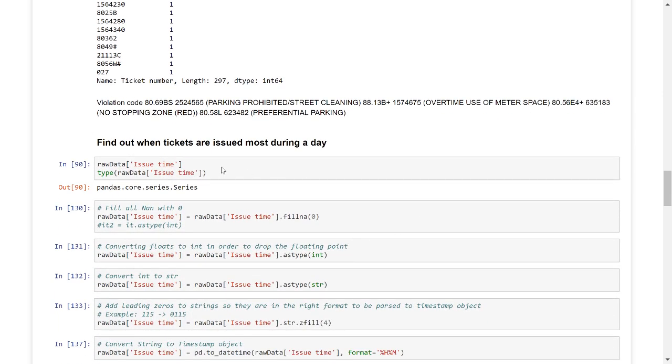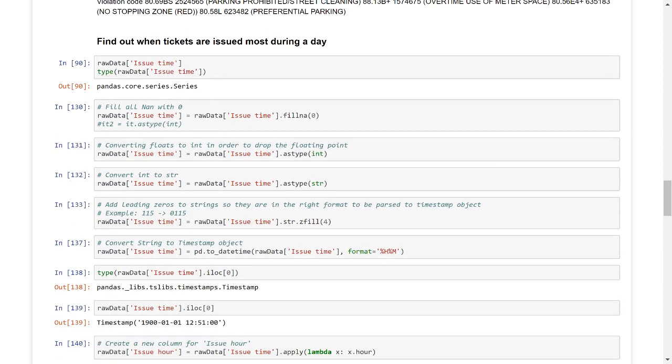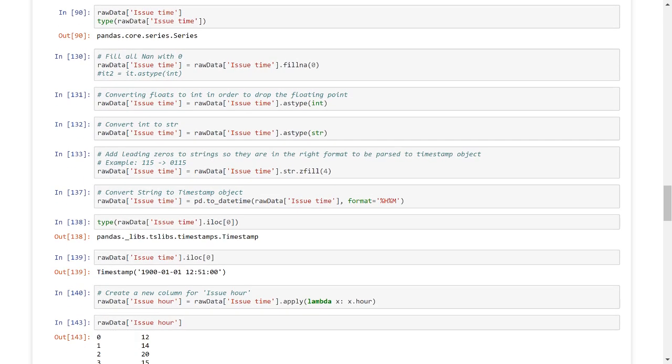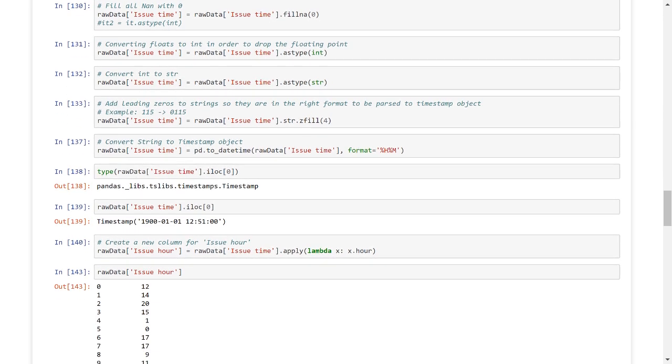And then I also look at what time tickets are issued most during a day. So first I look at the issue time, and because in some of the data there's a NaN within the data set, I first fill in all the NaN with 0, and after that I convert the floats to int in order to drop all the floating points. After that there's no more floating point, and with floating point there's a dot. I cannot convert it to a timestamp, so that's why I convert it to integer, and then from integer I convert it to a string, because in order to convert to a datetime object or a timestamp, it needs to be a string.